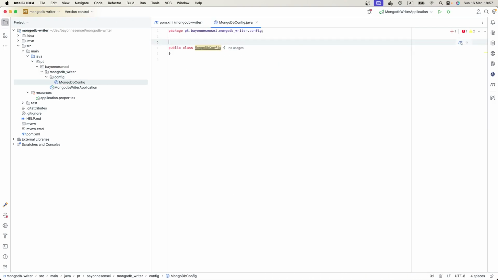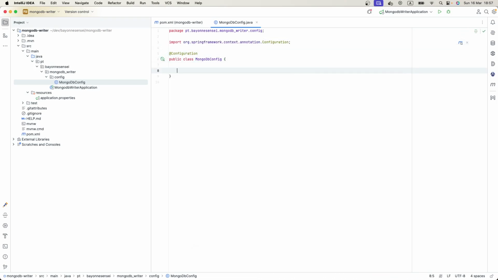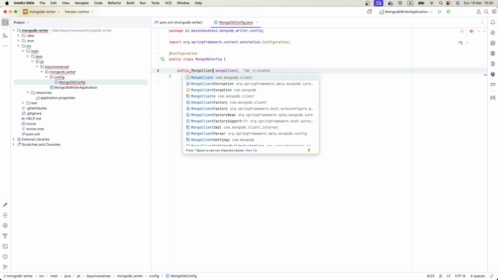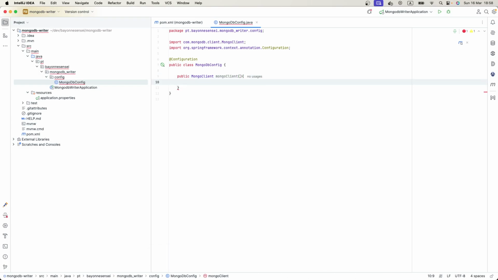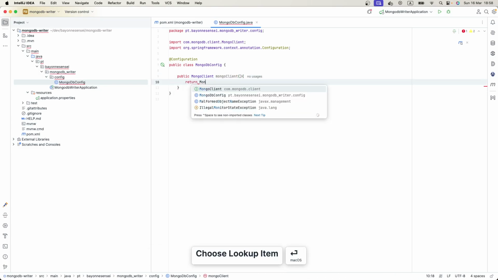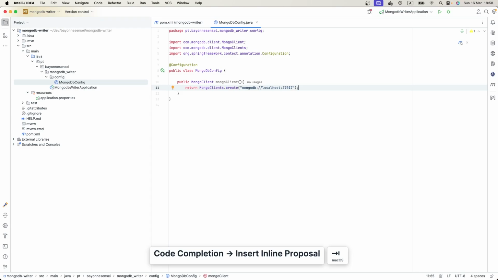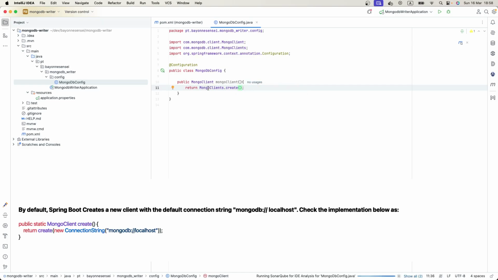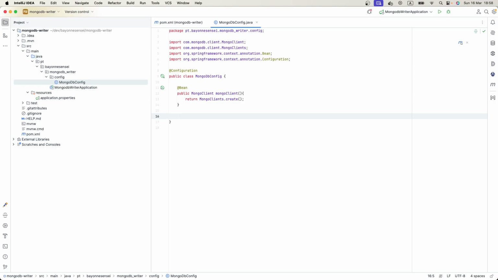As always, we need to annotate it as a configuration. So now the first thing that we need to do is create the Mongo client. Let's call it Mongo client, just like this. And here we're just going to return the Mongo client. For now, we don't need to specify the instance that is running MongoDB, so I will add it later. This is our first bean that we need to create, the MongoDB.